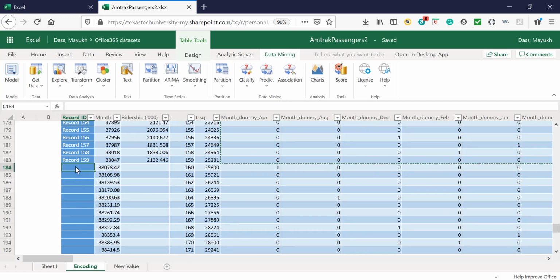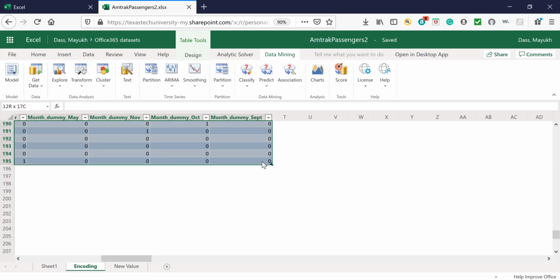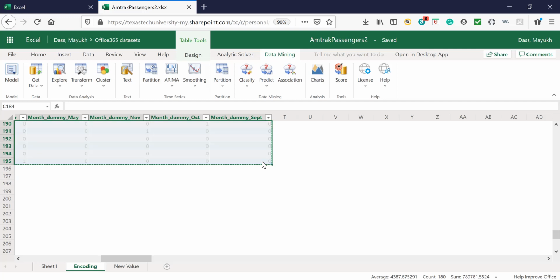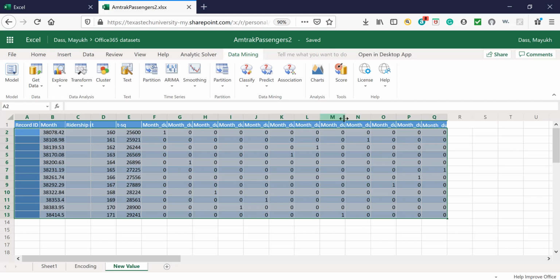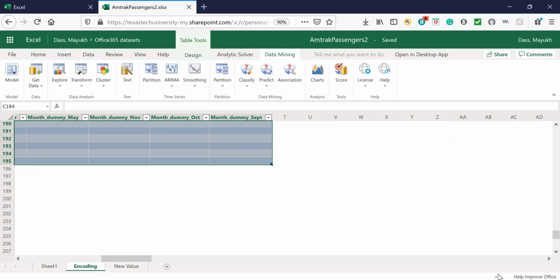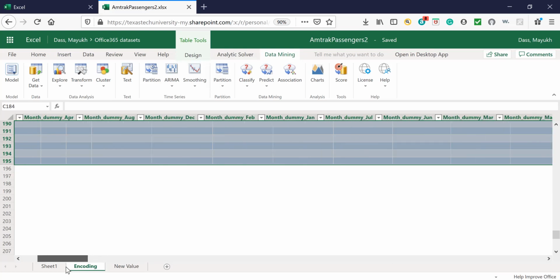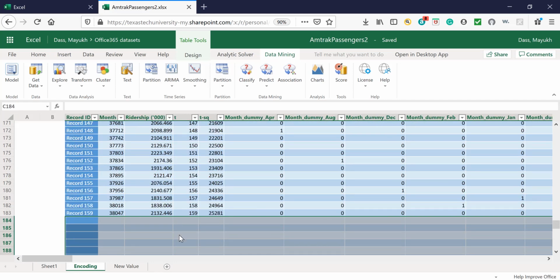The next step is to cut-paste, not copy-paste, these new 12 values and then paste them in this new value spreadsheet. So once again, what I did was first create this new spreadsheet, copy-paste the names of the variables from the encoding spreadsheet, and then extend the encoding spreadsheet by 12 new values, because that's what we want to do in this case.